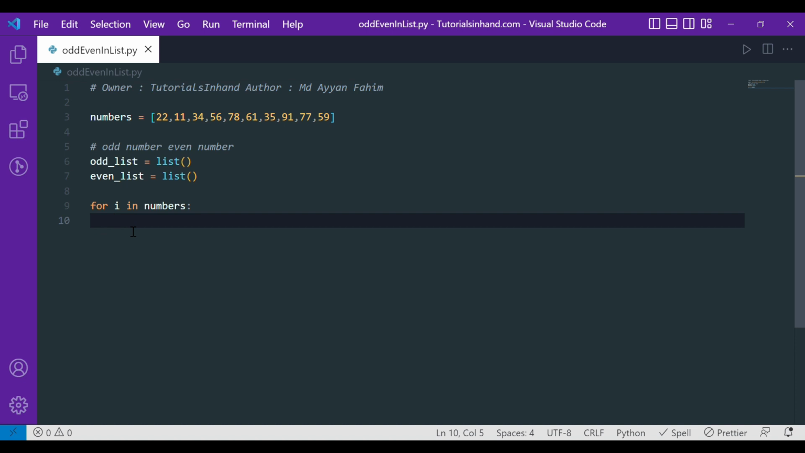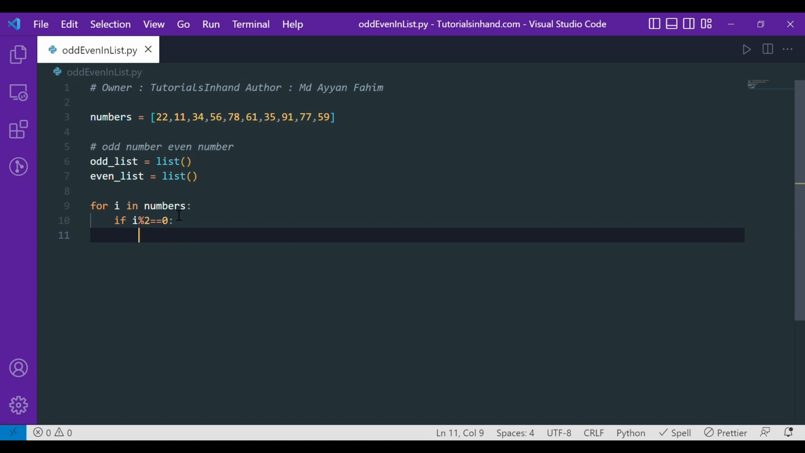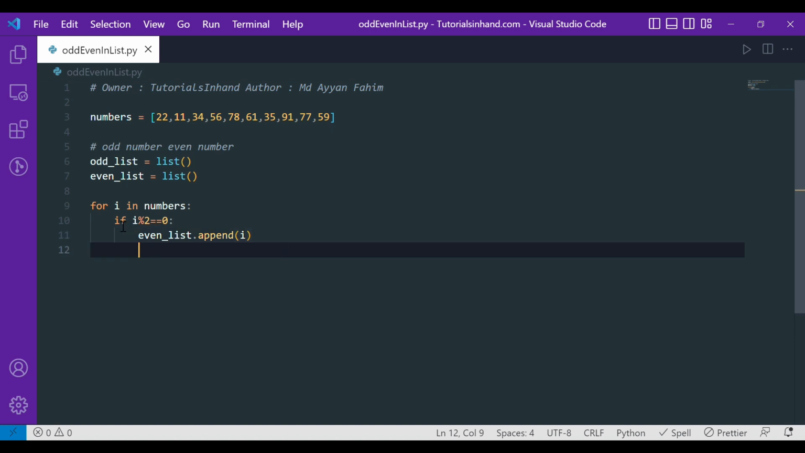We'll do it with the help of the modulus operator. So we'll simply write if i modulus 2 is identical to 0. If it's identical to 0, that means it's even. So we will add that to the even list. And how can we do that? In Python we know that we can perform it with the help of append. So we'll simply write even list dot append and then i. From this line we mean that if the number that is coming inside the loop is even, then please add that number to my even list, right?